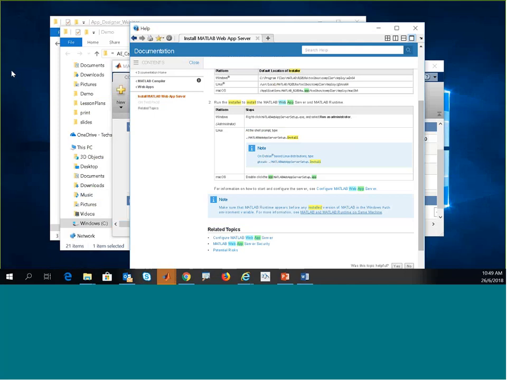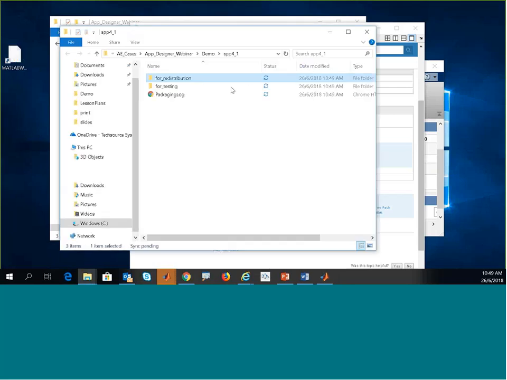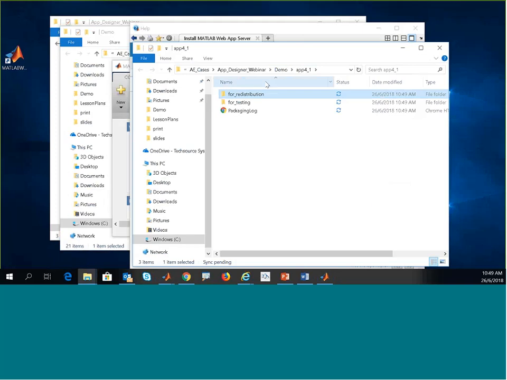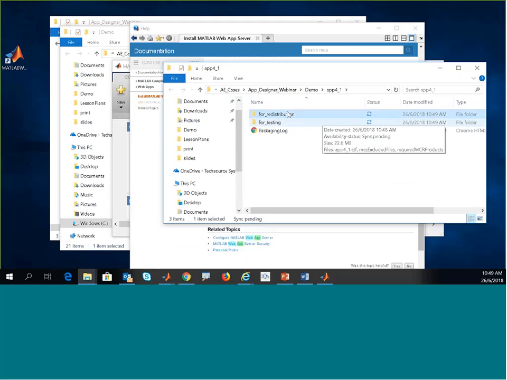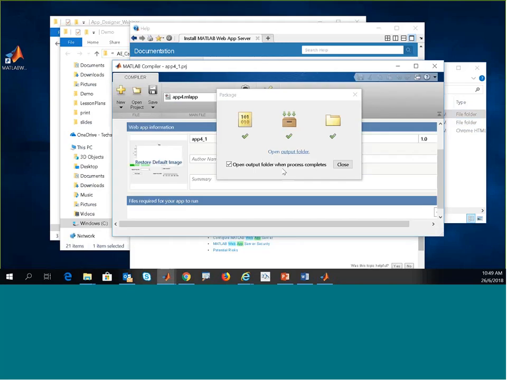That looks like this. Drag here. After you install, you will have an icon that looks like this. Double click on it. So this is the package app for web server, web apps. It has been completed.